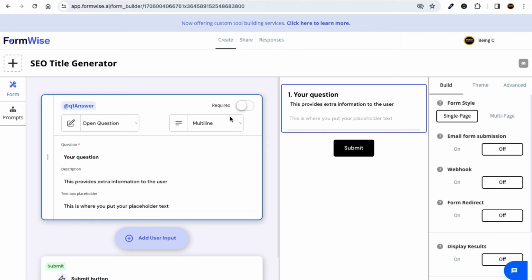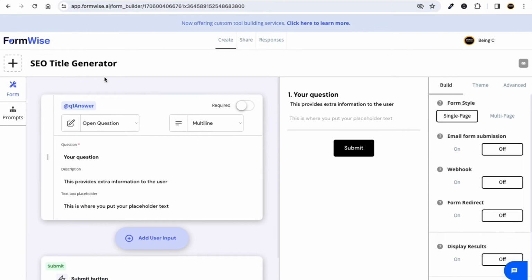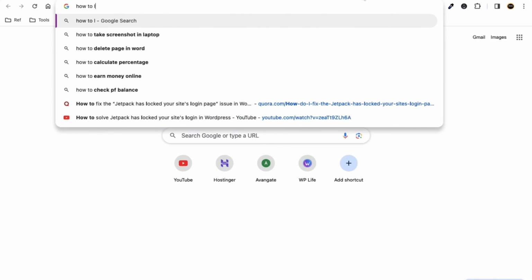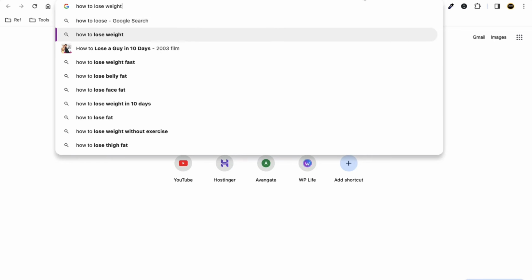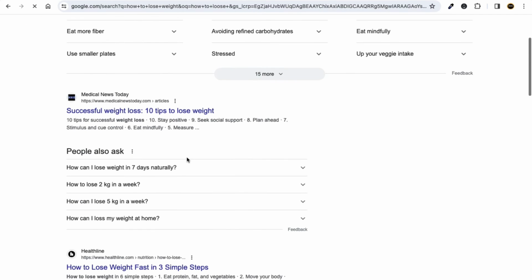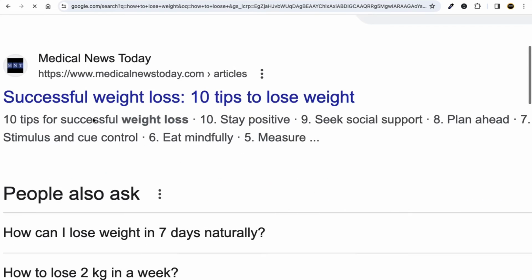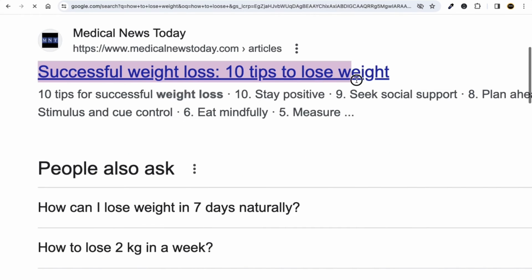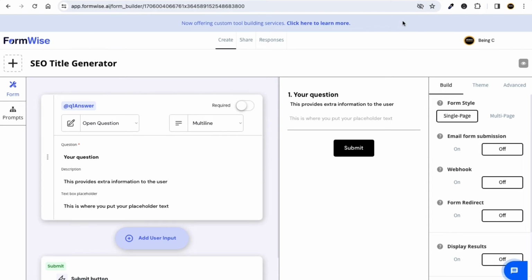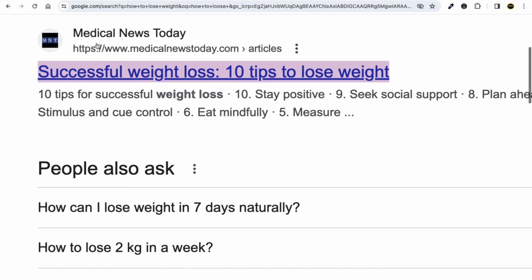So if you want to build any tool, it's very simple. Here you are going to see, let's say right now we want to build an SEO title generator. Now what is SEO title? Basically, if you search for how to lose weight and click on enter, you are going to see we have lots of articles with this kind of title. Okay, so this is called a title generator. Okay, SEO title. So you can help other businesses generate this type of attractive, SEO optimized title.